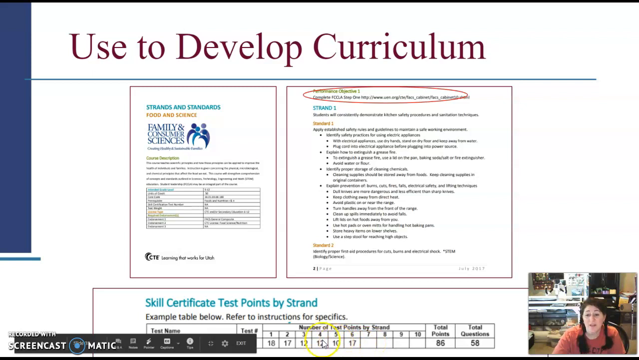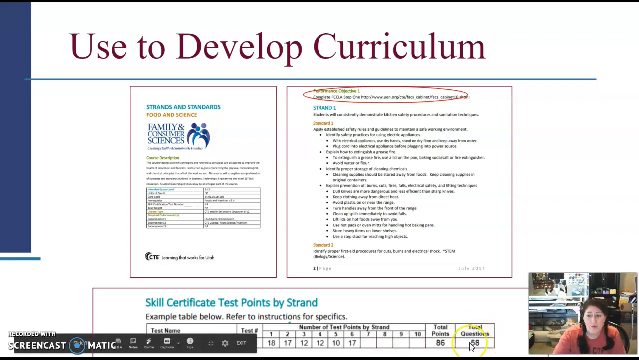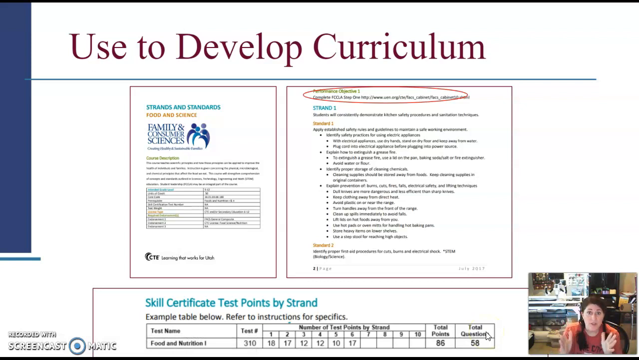I probably want to spend a little bit more time on strands 1, 2, and 6 than I do on 3, 4, and 5. 3, 4, and 5, I can make the time that I spend teaching them a little bit shorter. So this is telling you there are going to be 58 total questions, but 86 total points. That means that some of these questions are going to be smart questions, meaning some of the questions are going to have more than one question on it. They're going to have to drag and drop and do some of these more advanced testing formats where they're going to have to put things in order and match things. So one question could be worth 3 points. So just kind of make sure that you're keeping that in the back of your mind.